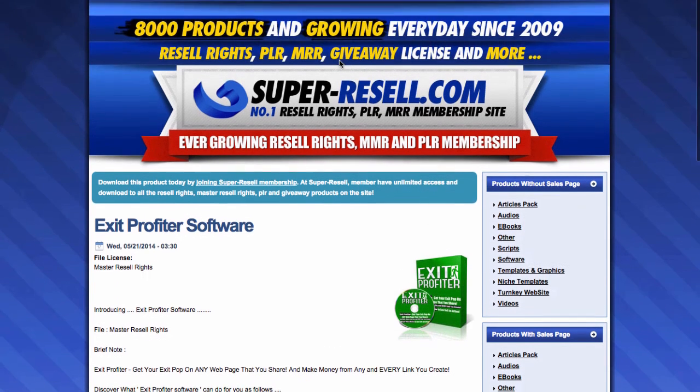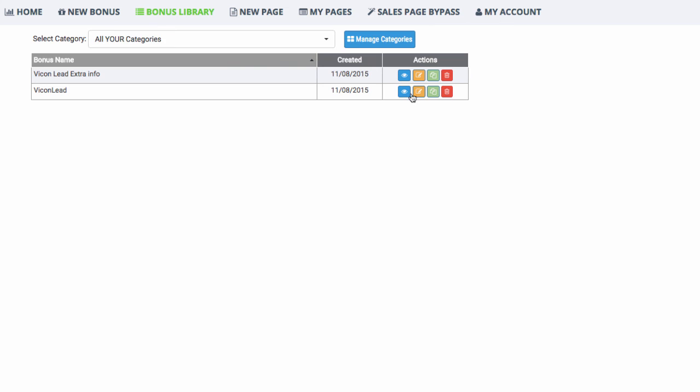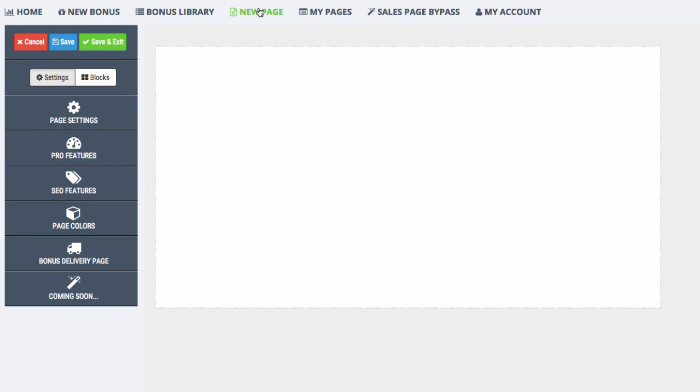So you can upload all your different bonuses. You could go over to, say, Super Resale, for example. You could grab bonuses off there, add them to your database, fill out all that info, and then use them on the bonus pages you create with the Commission Gorilla system. This is the bonus area here.